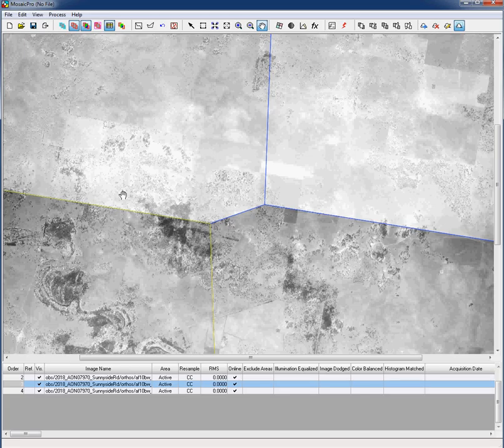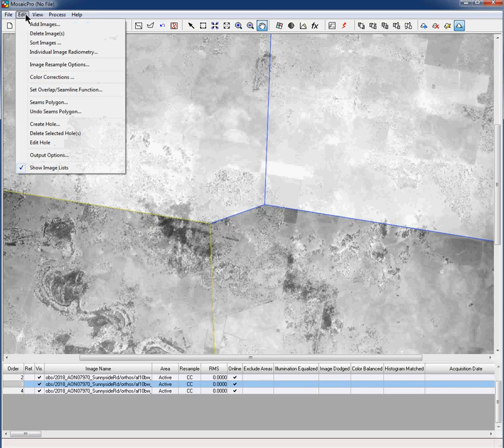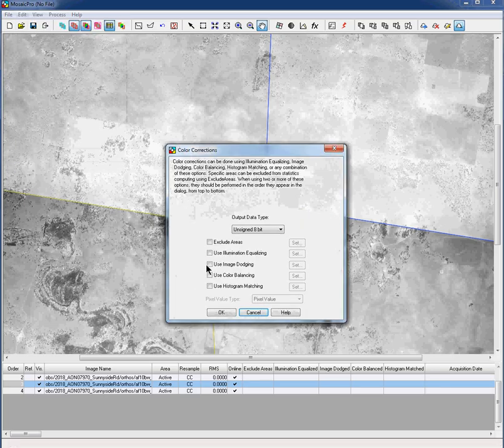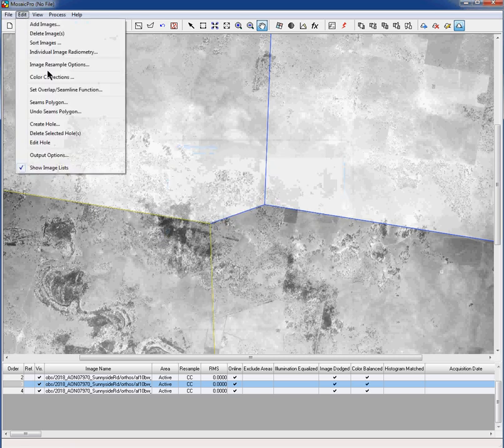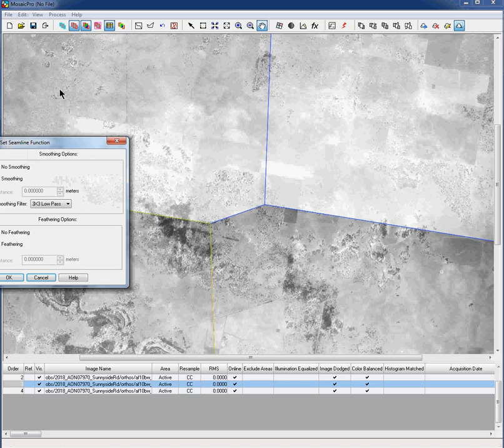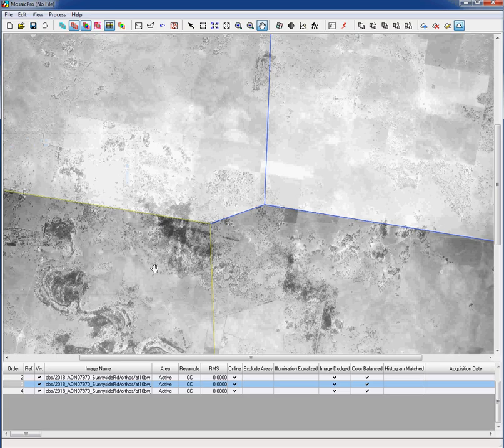In fact, what I should perhaps do before that is just make sure that I have the colour balancing and such set as I did in the first tutorial. So we'll just quickly run through and do those settings now. We'll look at our colour corrections. We'll set dodging and balancing just using the defaults, and we'll set up our overlay seamline function. Just set it to feathering. We'll make it 20 meters so that it's a bit more obvious, and leave that as such. And now we'll have to define our area that we want to preview.